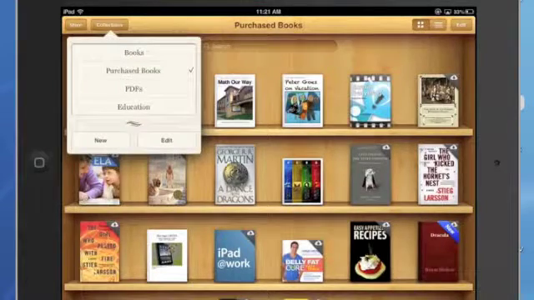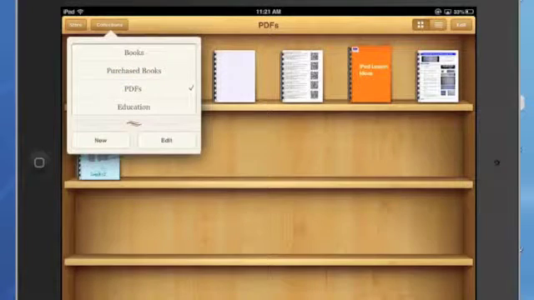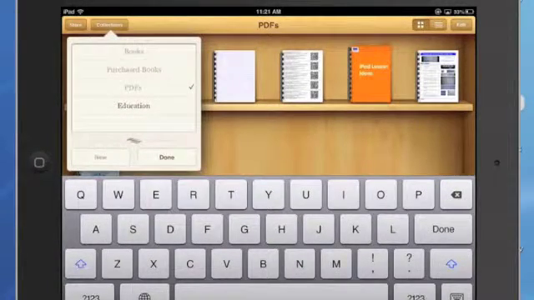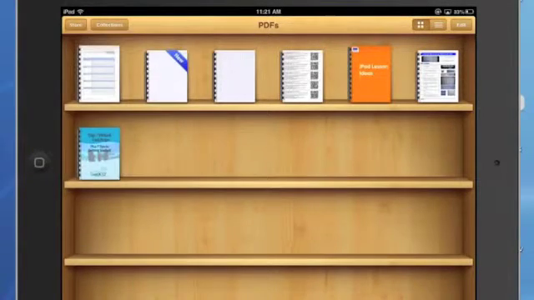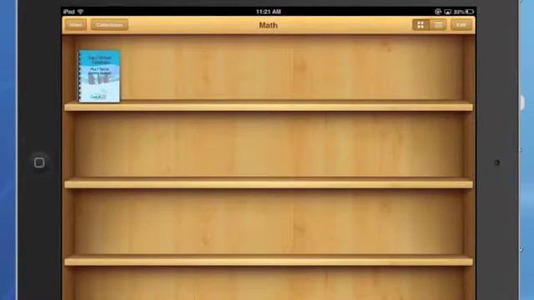There's also a section for PDFs, and I'll demonstrate how to get a PDF in here in just a minute. And then, of course, there's a custom creation part. So if I wanted to create a new category, I'm going to tap on New, and let's name it Math. So these are where all my math books are going to go. Click on Done. And let's say I wanted to move this little guy. I'm going to tap on Edit, tap on the book I want to move, click on Move, and then there he goes into my new category.